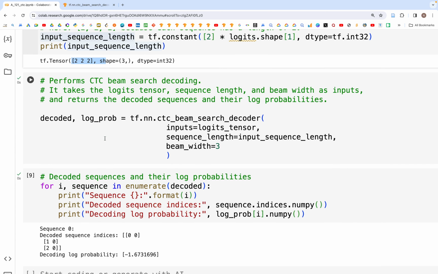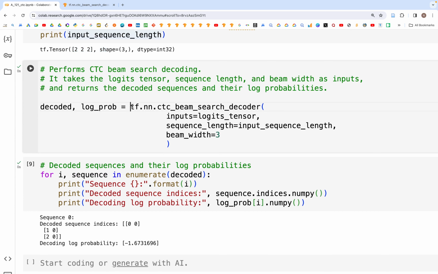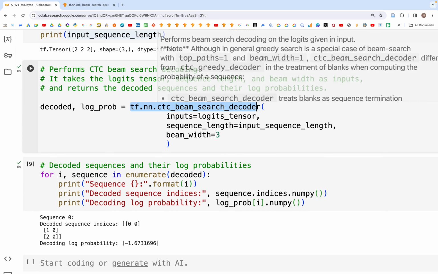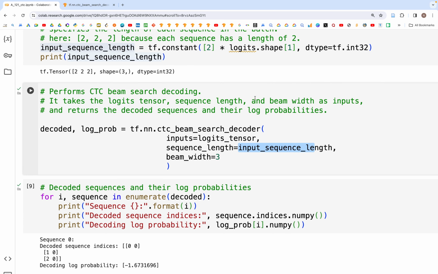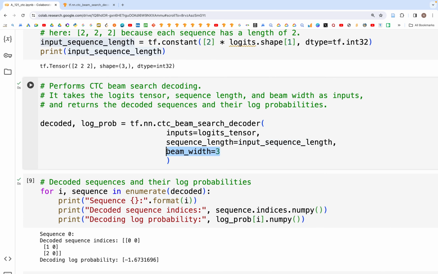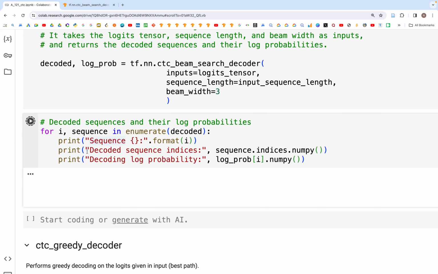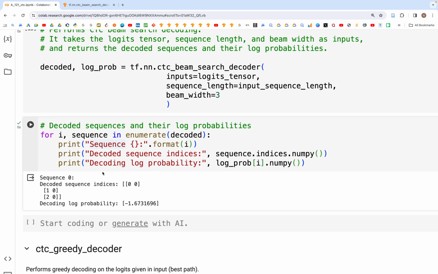Then we use all of this information in the CTC beam search decoder, where the input is equal to the logits tensor that we've created above, the sequence length is the input sequence length we created above, and the beam width here is 3. When we run this, we generate the results and we can print them out right here. So here we can see that we have printed out the decoded sequence and the decoding log probability.